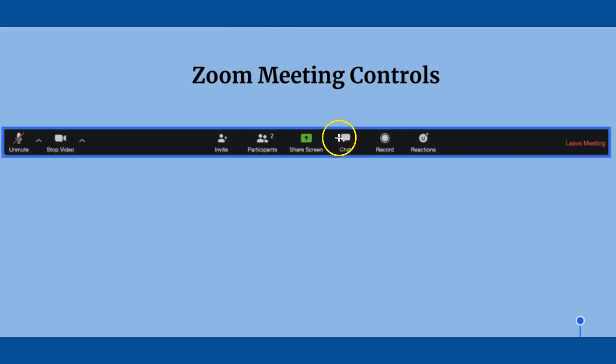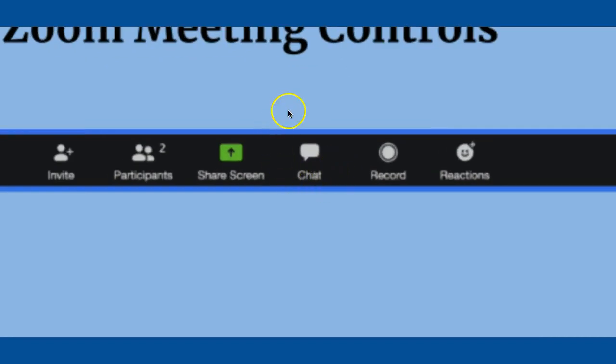Chat. This will open a chat window screen. This allows you to share files or links with participants in seconds.